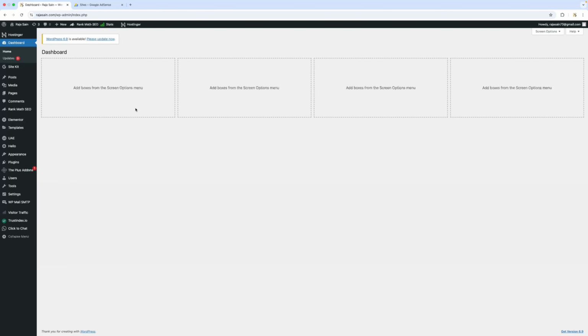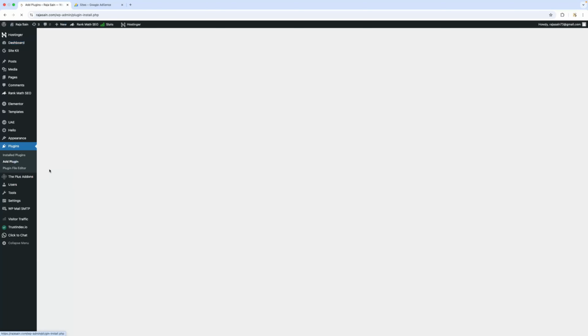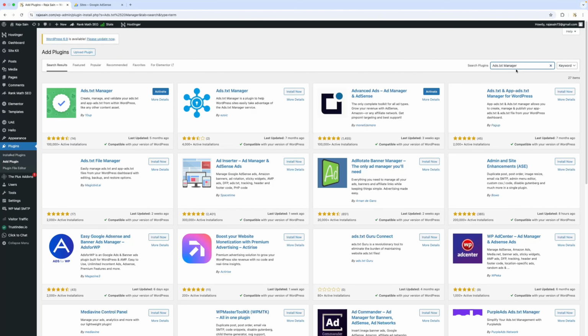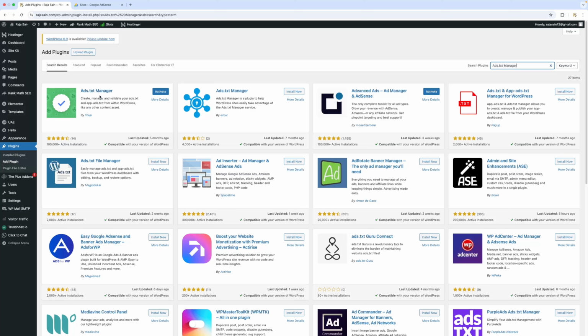You need to go to the WordPress dashboard and install a plugin. Hover over Plugins, click on Add New Plugin, and search for the plugin name. I'm going to write ads.txt manager, and then you're going to see this plugin, right? You need to click on install, and then click on activate. I have installed it already, so I'm going to click on activate. The plugin name is ads.txt manager by 10up. After installing, just click on activate.